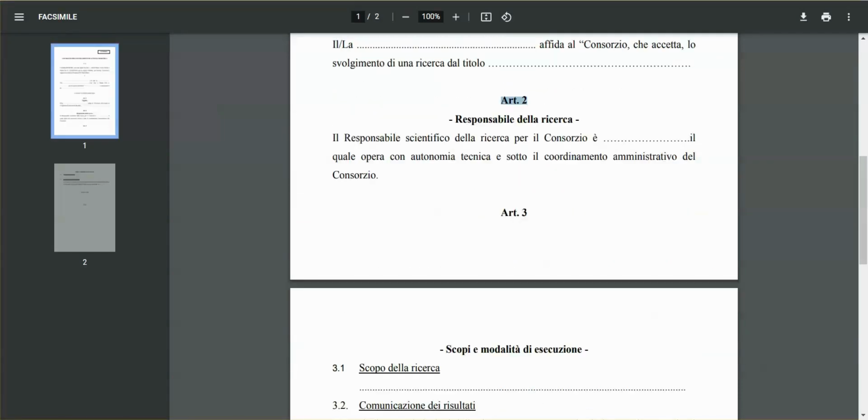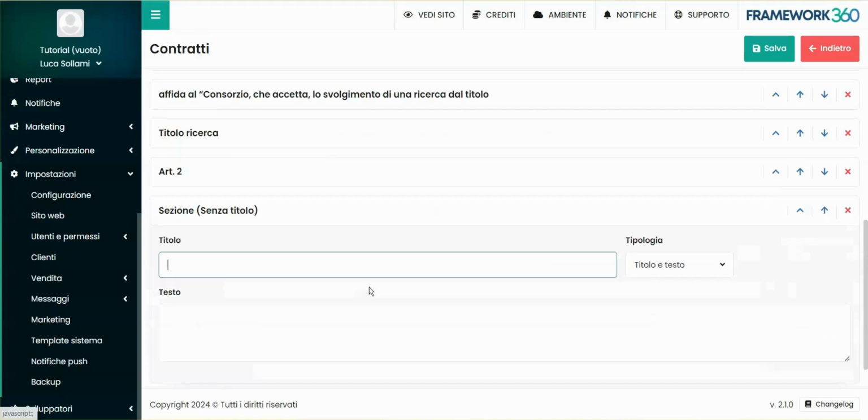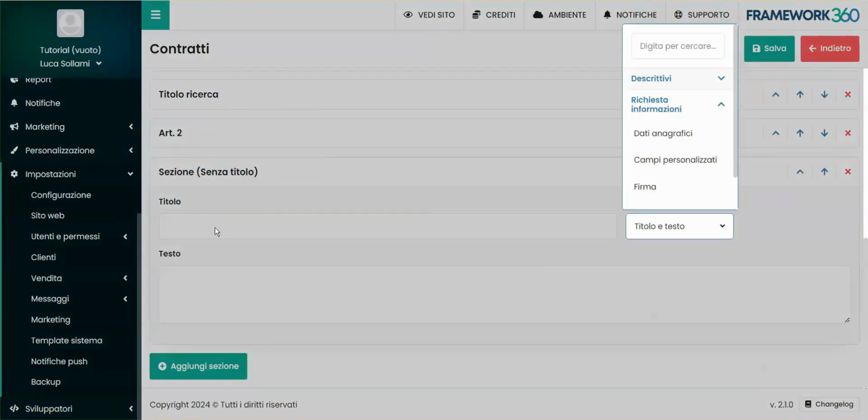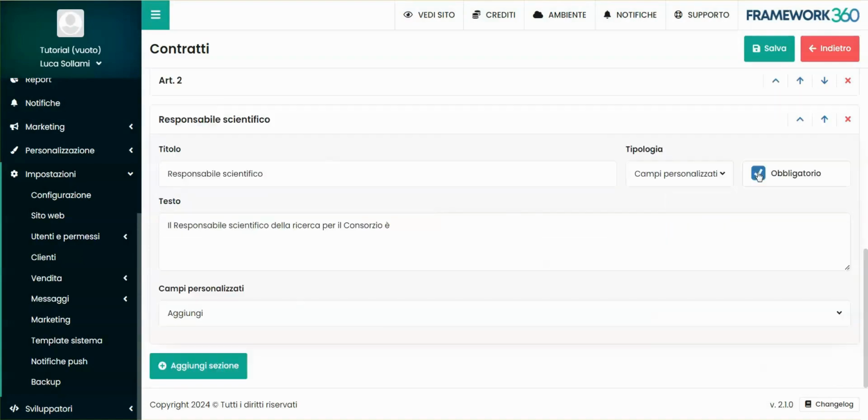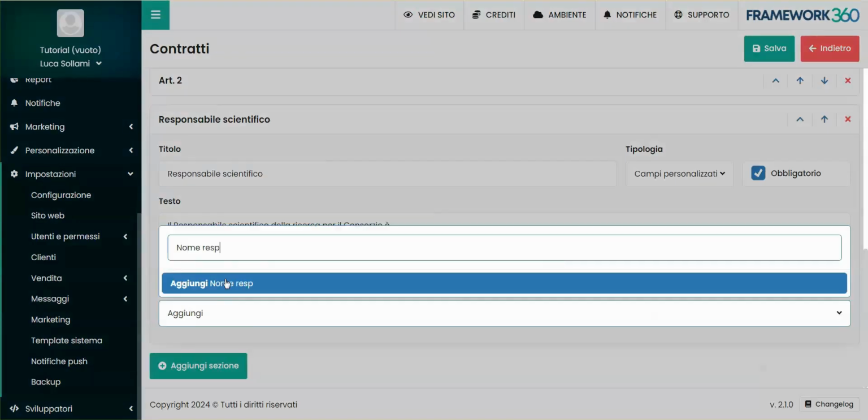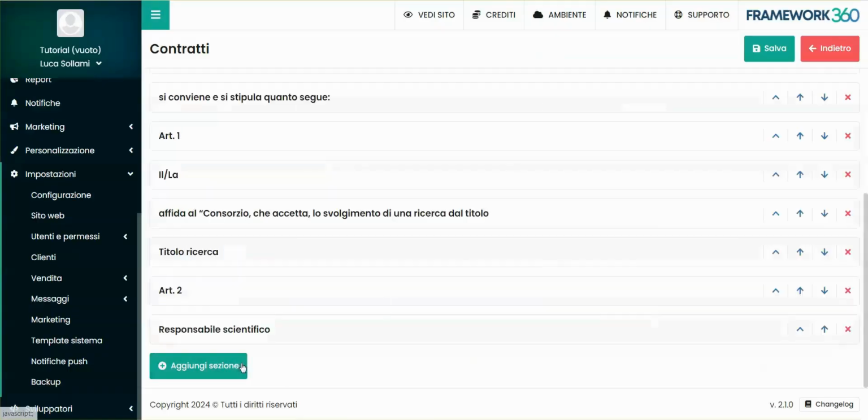There will be Article 2, add section, Article 2. As before, we add the subtitle, alt as text, and then there will also be the scientific director of the research of the editorial consortium here. Very well, so we add a section called Scientific Director, mandatory custom fields. Here we put the director's name, save it, and then we can add a classic title and text.